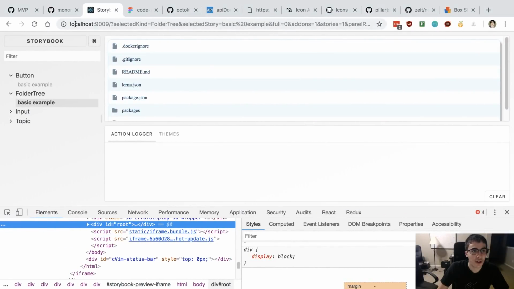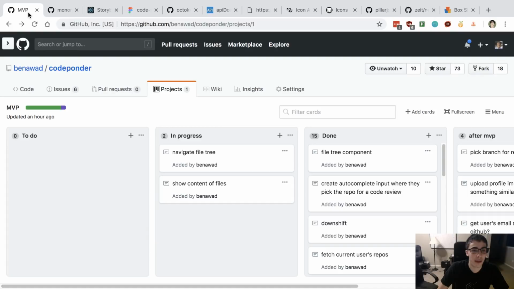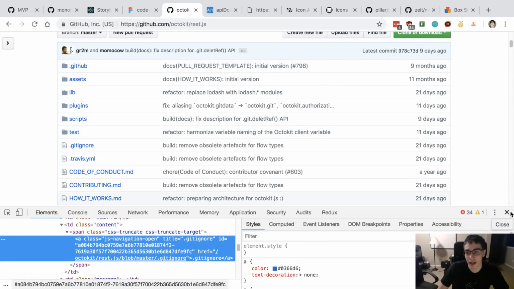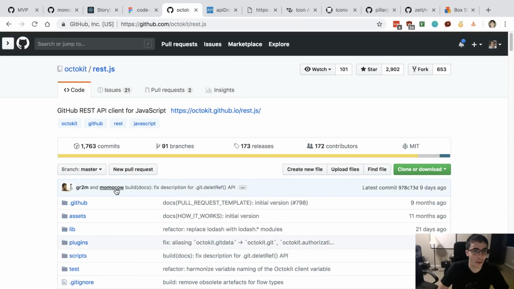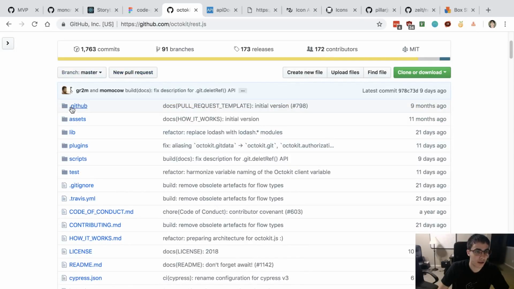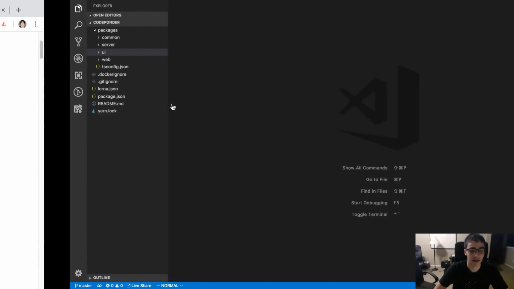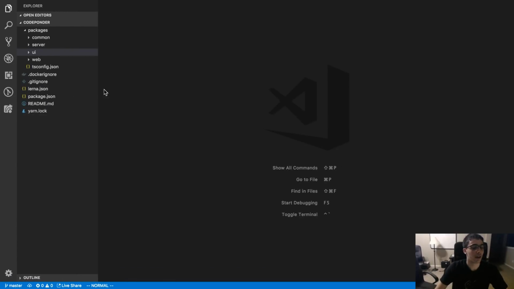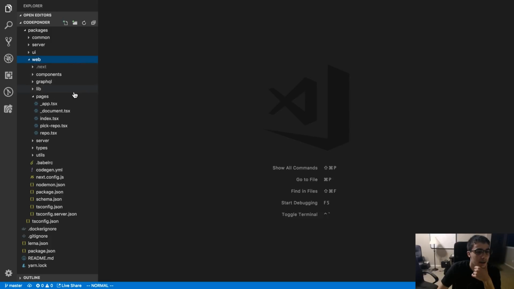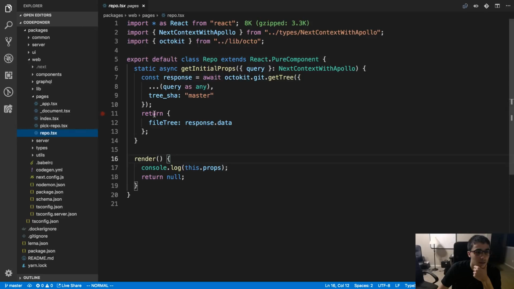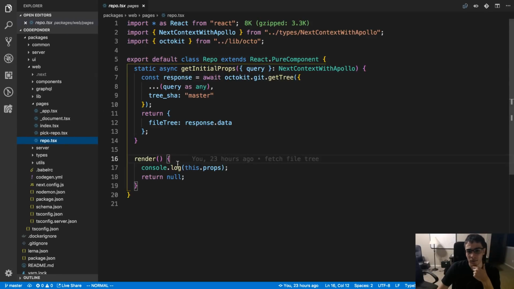Alright, so are we ready to move on to the next thing? So the next thing is to be able to navigate this tree. So what that means is the same thing that it means on GitHub. So when I'm on this, I can click on assets and I can see what is in that folder. So we're going to implement that next. So let's go ahead and just go to the website. And it's going to be the repo page.